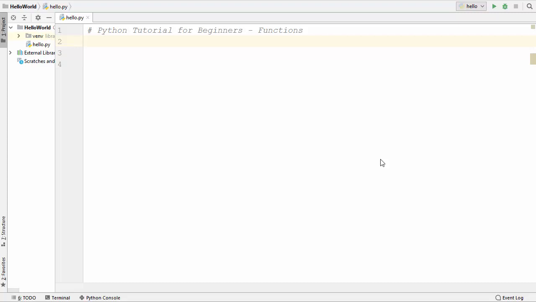In this video, I'm going to show you what a function is in Python and how to use functions in Python. So first of all, what is a function? A function is a group of statements within a program that performs a specific task. Now functions can be of two types. One is built-in function and the other is user-defined function.